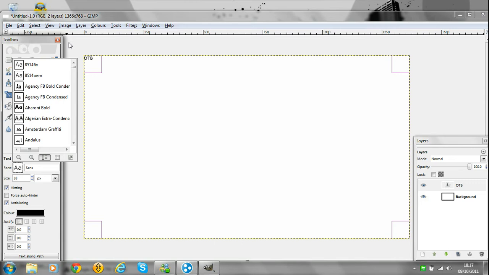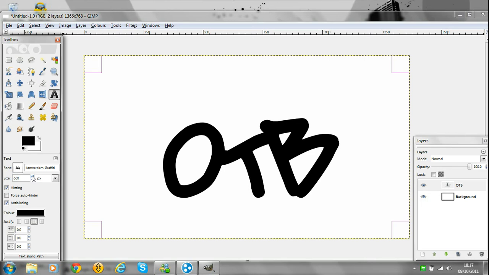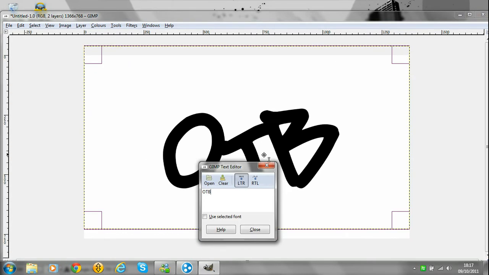Okay, so you want to scroll up to the top of your fonts, and you want to select Amsterdam Graffiti, which is the one you should have downloaded. And then you want to just center it and make it bigger. It should take up most of this page even, so you want it about 660. I'm going to center that just a bit. Okay, just like that.